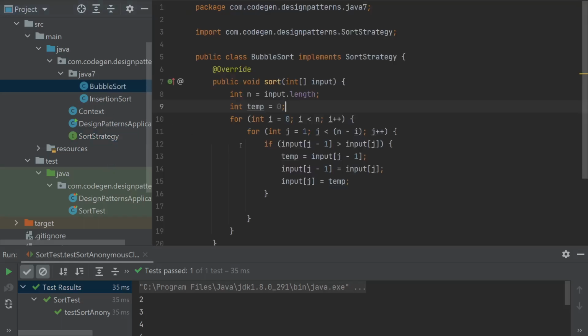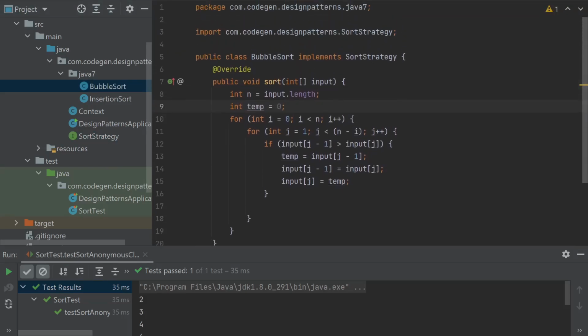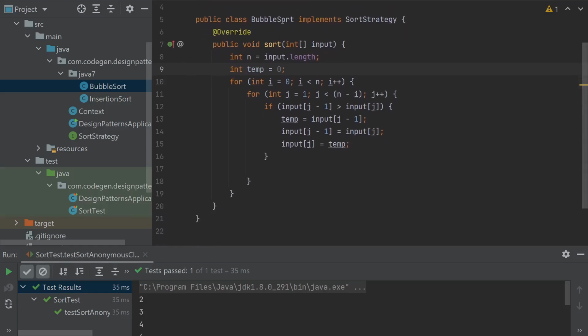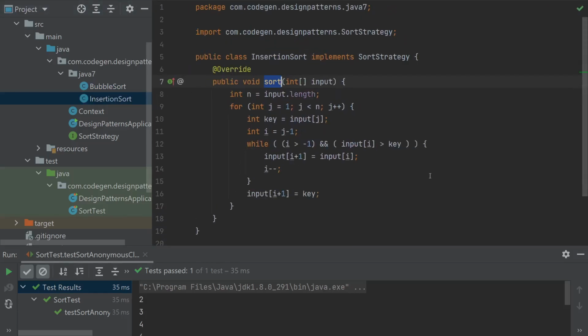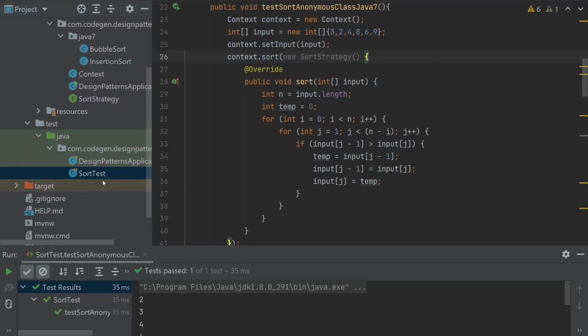So we have two custom implementations for this sort strategy interface. We can sort the given input array by using a bubble sort strategy or an insertion sort strategy, right? So now we will test this code with the help of a test method.